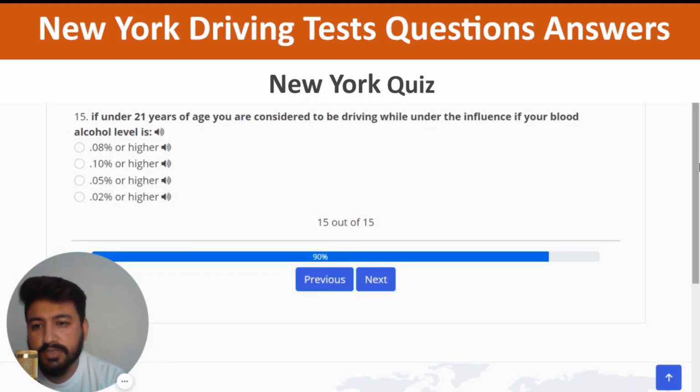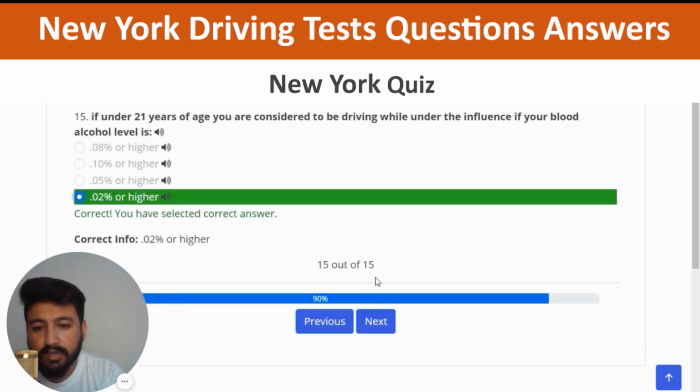The last question of quiz number 3 is if under 21 years of age you are considered to be driving while under the influence if your blood alcohol level is. The right answer of this question is 0.02% or higher. So let's click on the last option. Yeah, this is the correct one, and this is the end of quiz number 3.